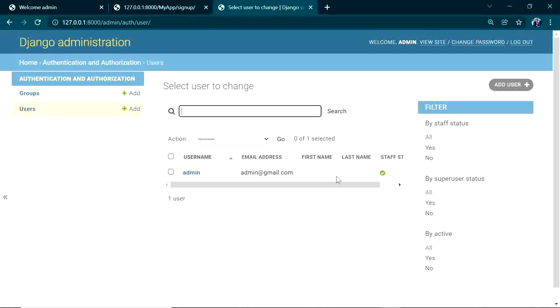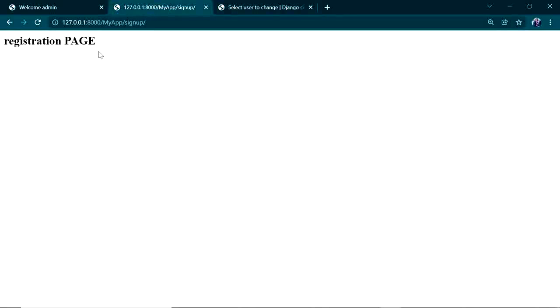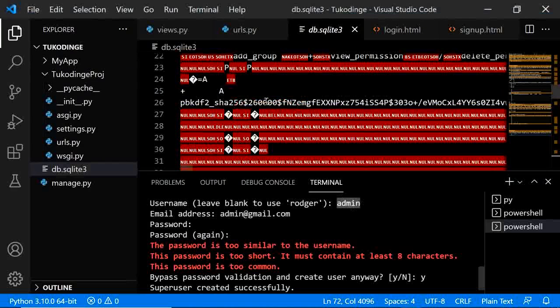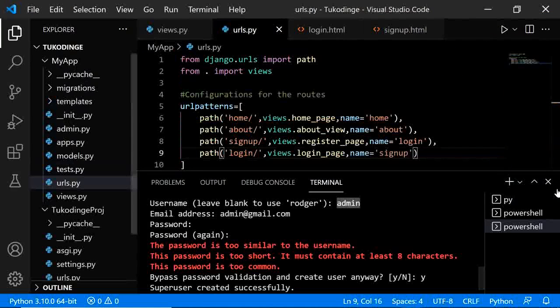So for now we are going to use this super admin user to also log into the application itself. So let's go ahead and create a login form.